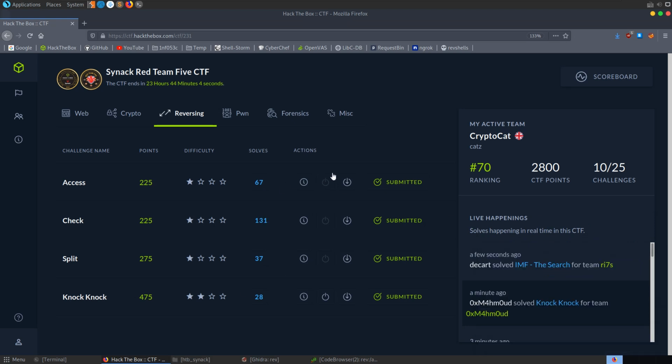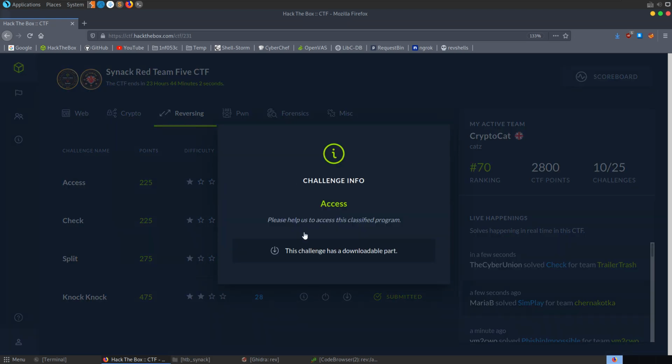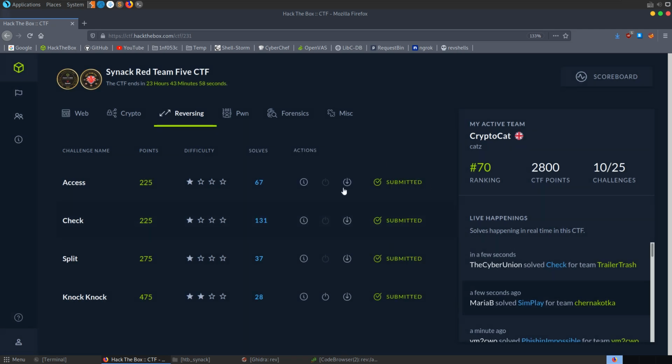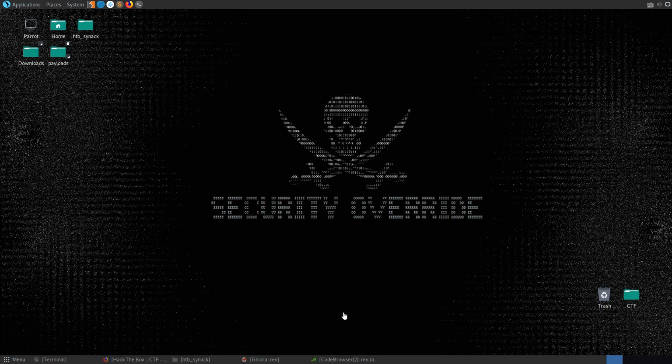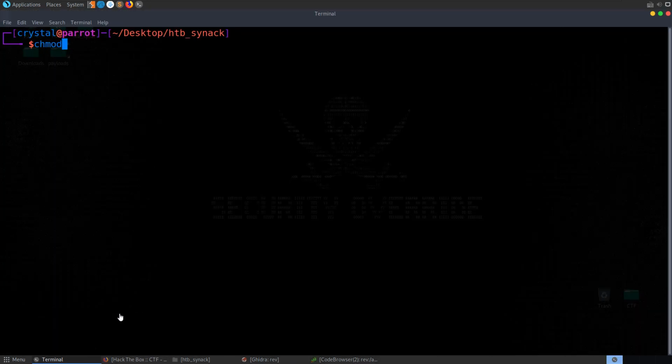The next challenge is called Access, and the description says, please help us access this classified program. So we've got the file downloaded again, and I've already got it opened up in Ghidra, but let's just go and make it executable first of all, and try and run it.